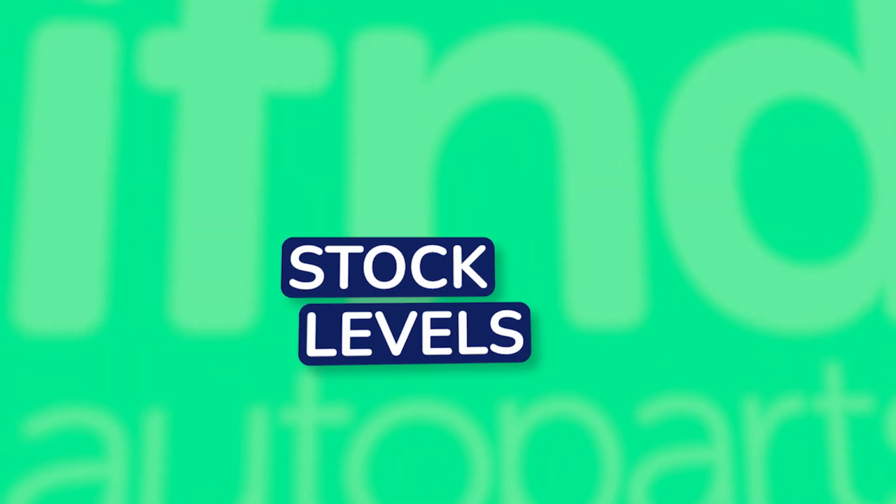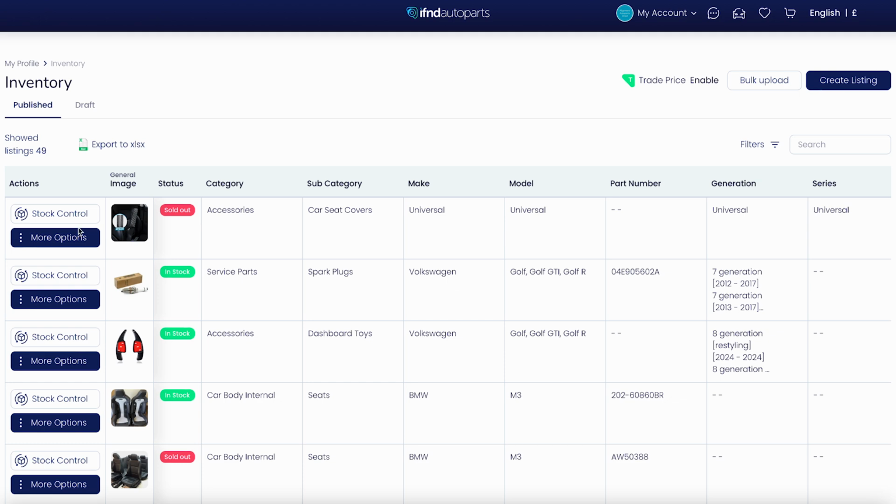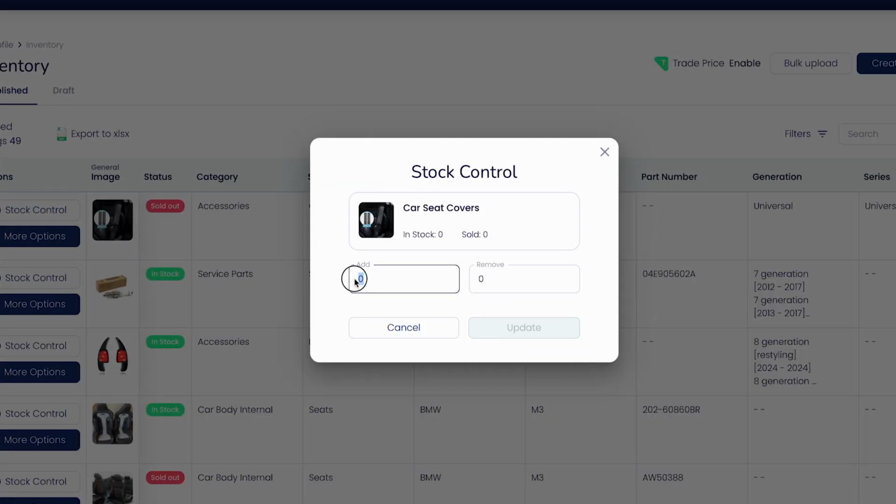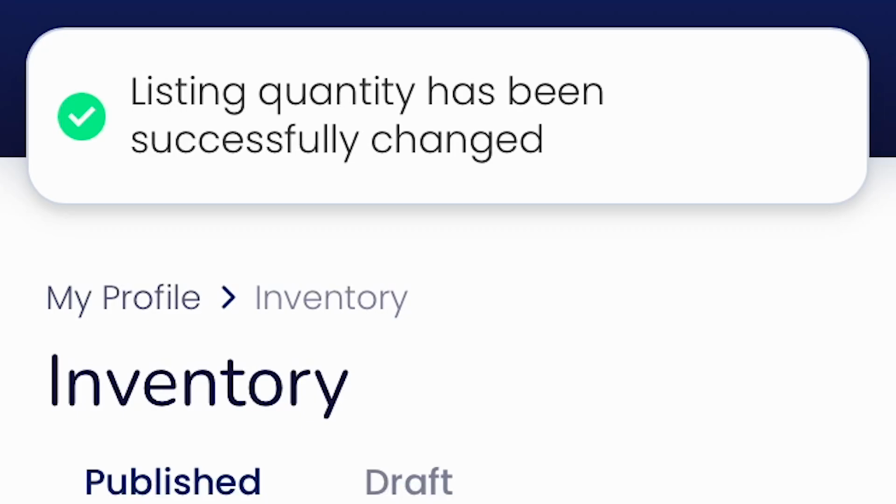To update your stock levels, simply find the listing you want to adjust and click the Stock Control button. Increase or decrease the quantity as needed, and once you're happy with the changes, hit Save and you're all set.